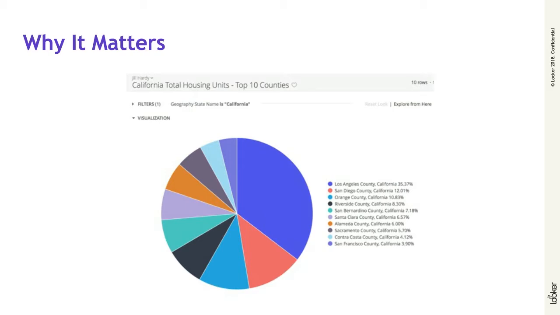It might appear at first that LA County accounts for roughly 35% of all the housing units in California. But if you look again and read the title, you'll see that this chart only shows the top 10 counties. So LA only makes up 35% of the top 10 counties. We don't actually know what percentage it makes up of the overall units in the state.